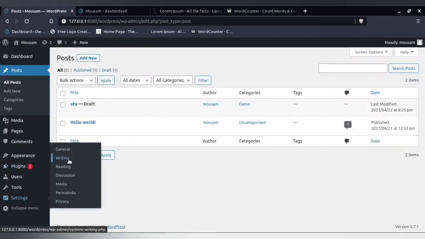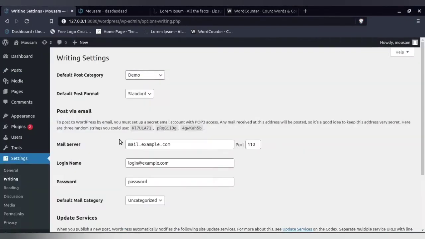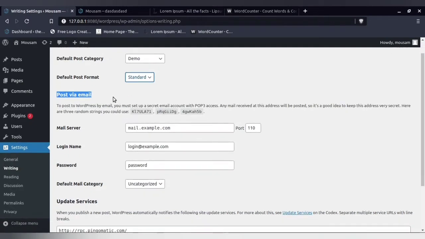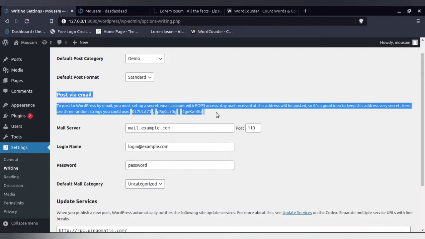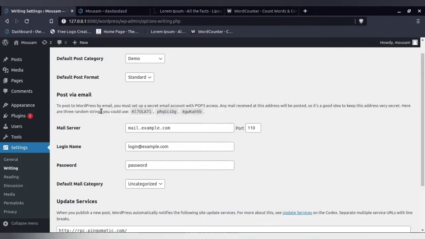Now the next thing is, what is the format of the post? The format of the post can be anything. By default, it's preferable you select standard, unless and until you have a website that is completely regarding courses, or a website that is completely regarding pictures. You select the default, the standard one. So that is preferable. This post via mail, I do not use it. If you want, you can do it, but I don't think it is required.